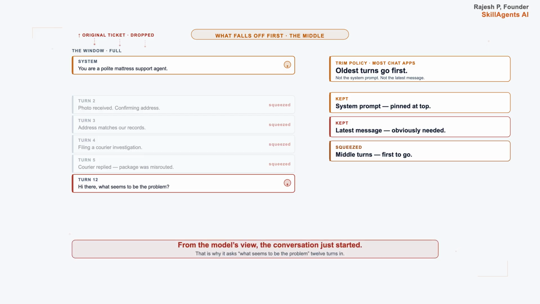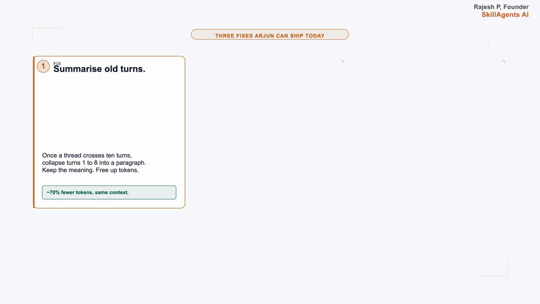The original ticket is not lost in some database. It is gone from the only place the model can read. Arjun does not need a new model, he needs to manage what is on the teleprompter. 3 fixes in order of how often you should reach for them. Fix 1. Summarize older turns into a running brief. Once the thread crosses, say, 10 turns, run a small summarization step.